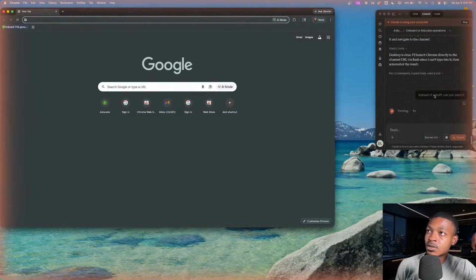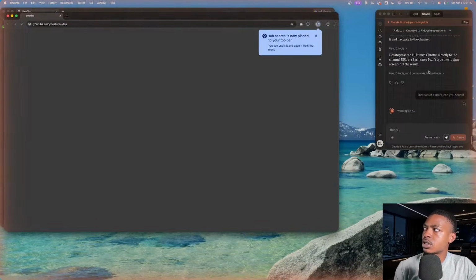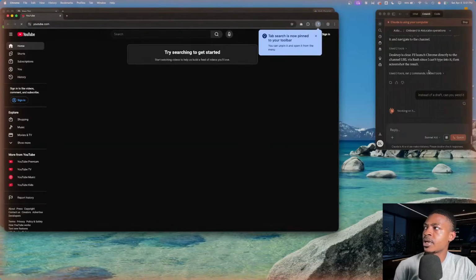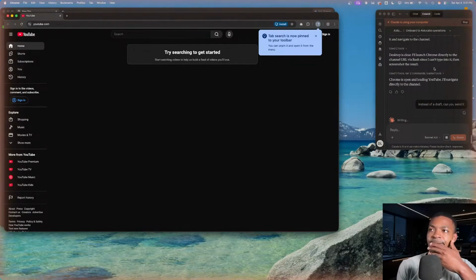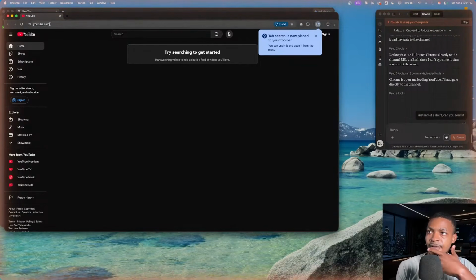Ran desktop is clear. I'll launch Chrome directly to the channel via Bash since I can't type into it. You can type into it. You can type into it. Okay, bam. So I'll navigate directly to the channel.